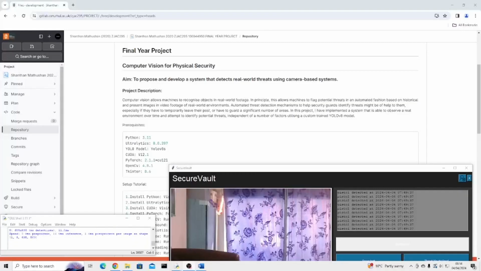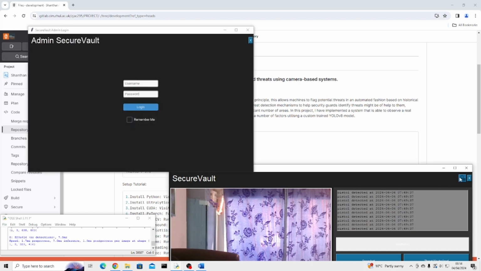Admins have their own designated part of the system. To begin with, I'll head to the admin login page. Admin login functionality can be seen here. The admin has the option to enter a username and password and select the Remember Me. I will now demonstrate an incorrect login followed by a successful login.